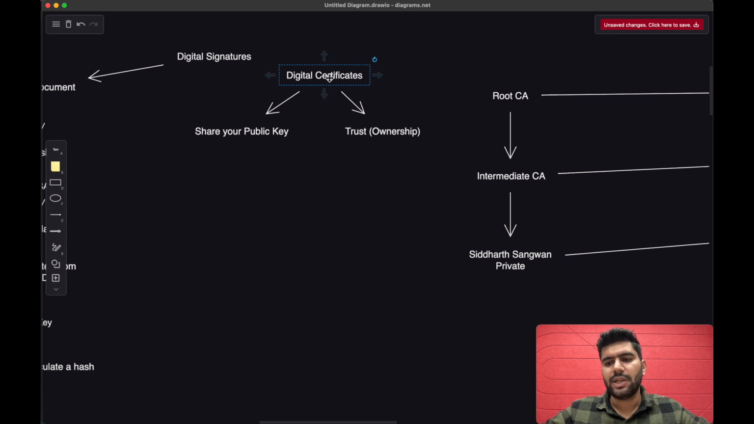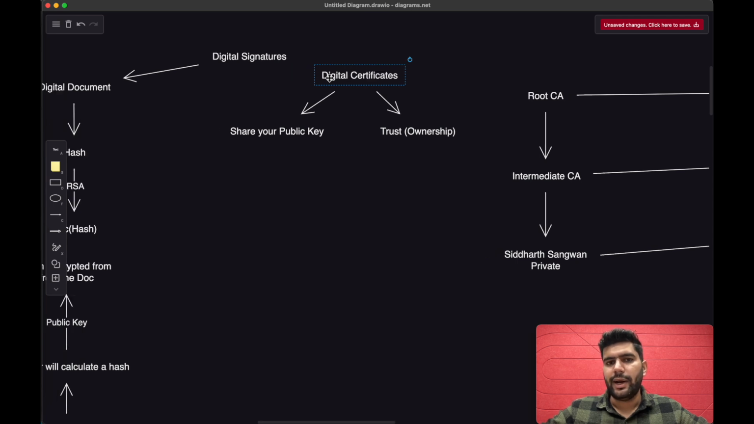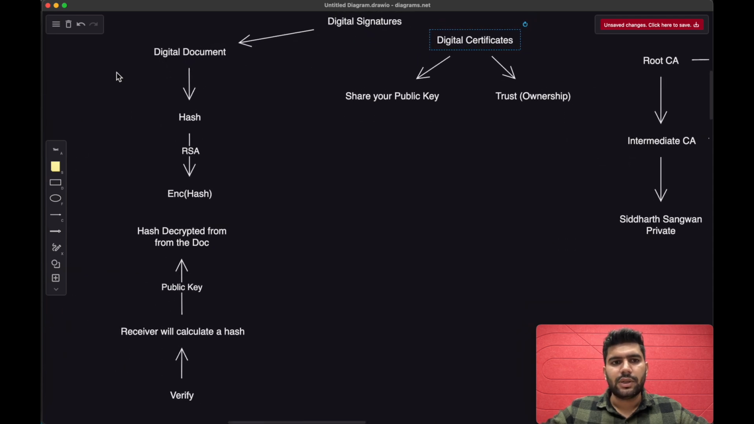And your public keys are mostly shared with the help of your digital certificates. In the case of digital signatures, this is the general process. You take the data, you calculate the hash, you encrypt the hash value, add it to the document and send it to the receiver. The receiver will again calculate the hash and compare it with the hash available in the document. That's how it usually works. That's all about digital signatures and certificates. Have a good day.